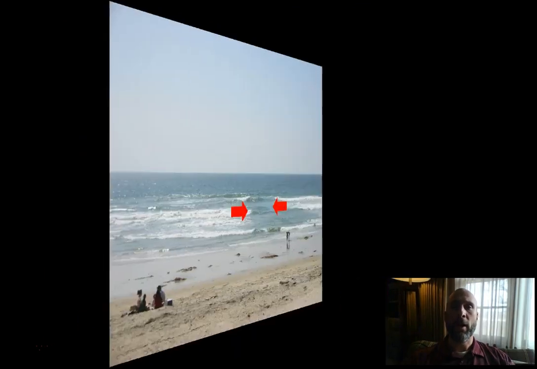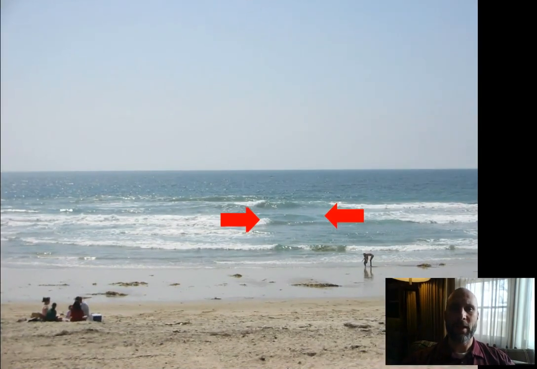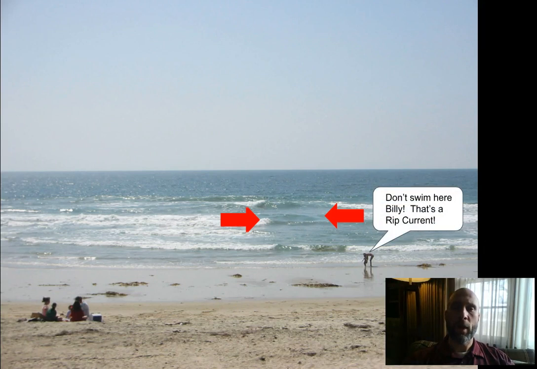So here's an actual picture. Sometimes they're tough to identify, but it may look like a space in between the waves. So that's an area you want to typically avoid.